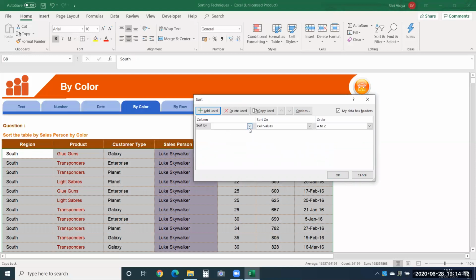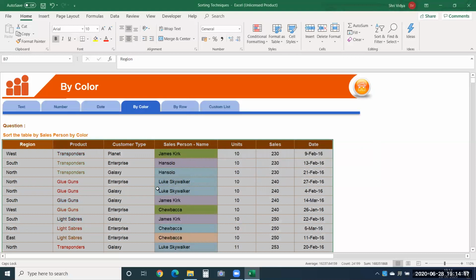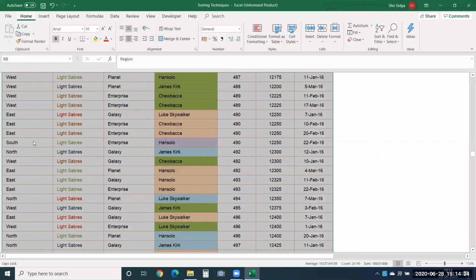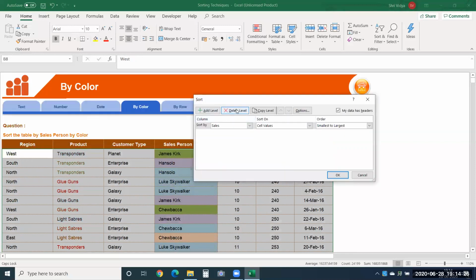I'll choose a column which will let me mix up the colors. Now you can see that. So now I'll again select. This time I'll choose column salesperson name, sort on cell color. See, as soon as you choose cell color, you can see the cell colors that are available in that column first. Now, which color do you wish to see on top? You'll select that first.